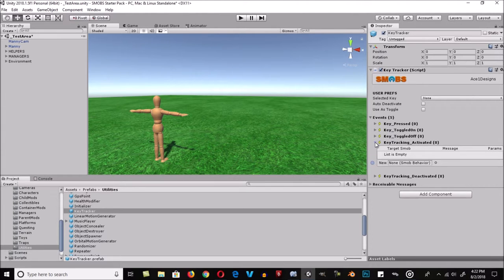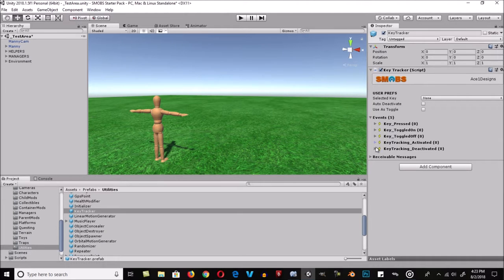Key tracking activated happens anytime tracking is activated. Key tracking deactivated happens anytime tracking is deactivated.